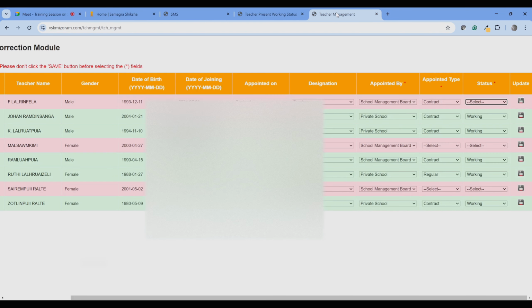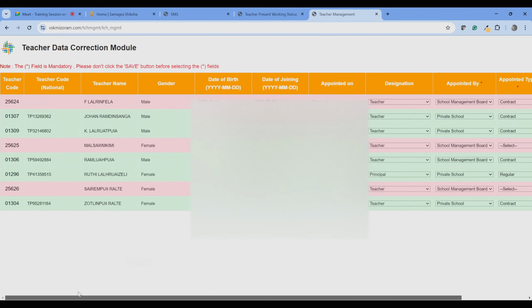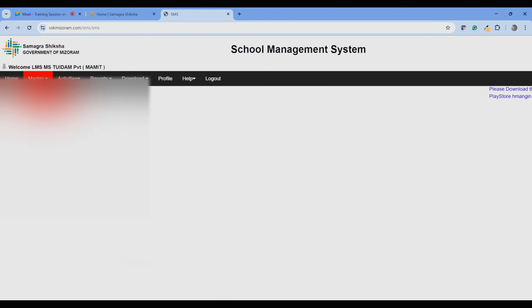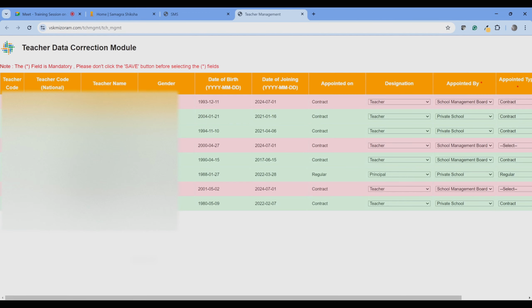if the status is pending. Okay. And one more thing I will show you. Suppose I take this code which is green in color and paste it here under the working status. Just see what it says: working. Working means you cannot transfer this teacher into your school as he is already working in a school. So nobody can take this teacher into their school. It is totally dependent upon the status which is coming here.